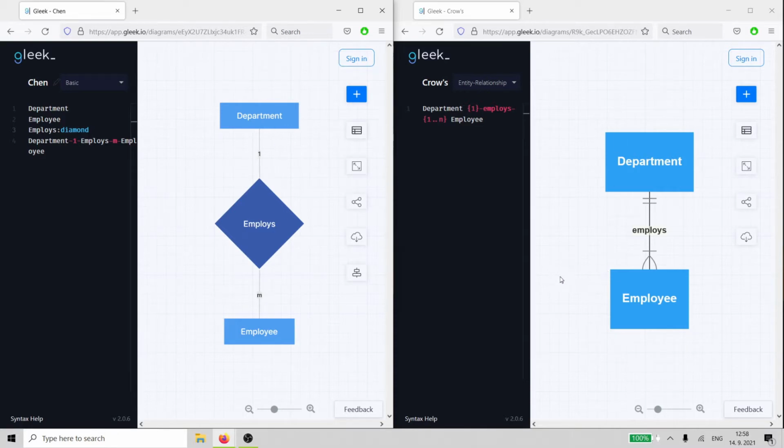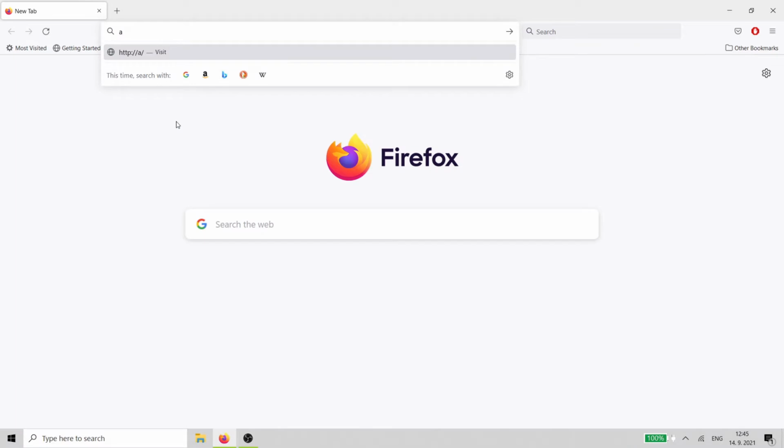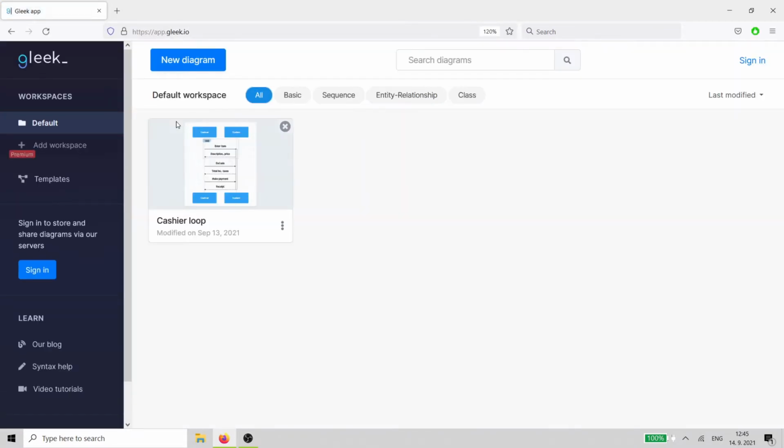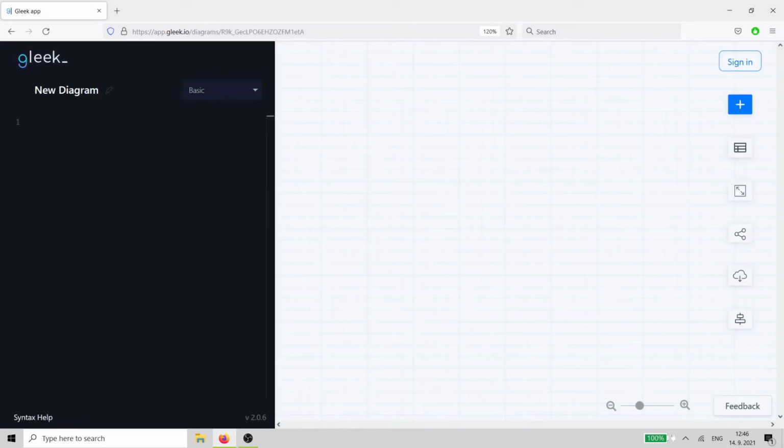These are the two most popular ways to create entity relationship diagrams. So, fire up the Gleek.io app in your browser window. The first example we'll look at is Chen notation.